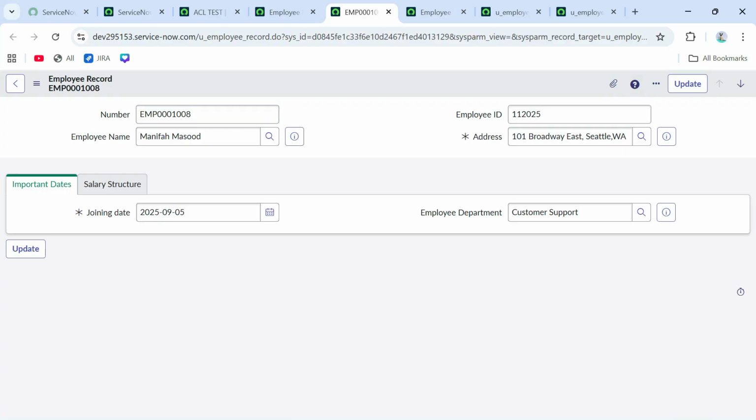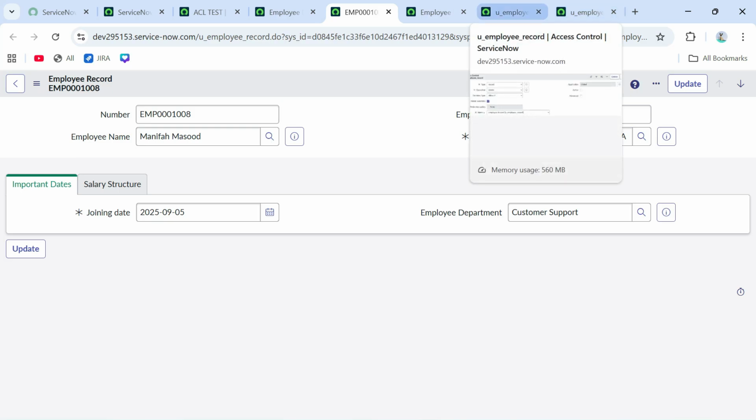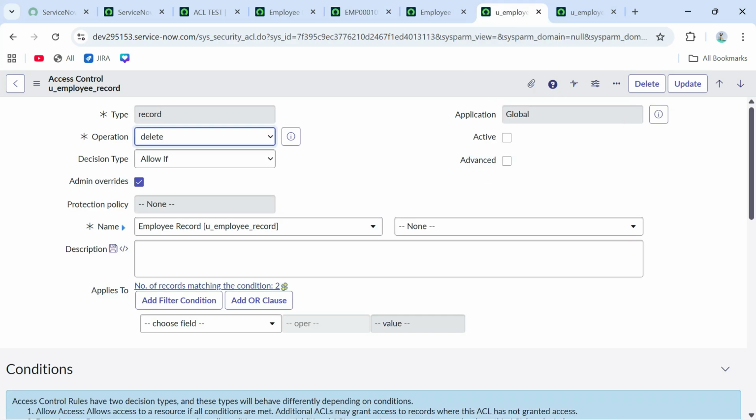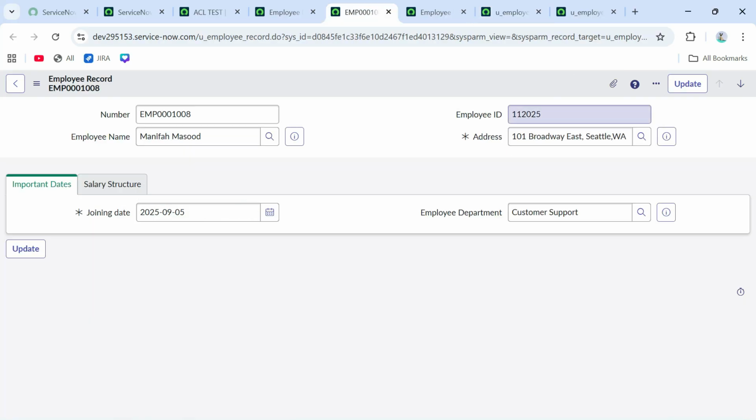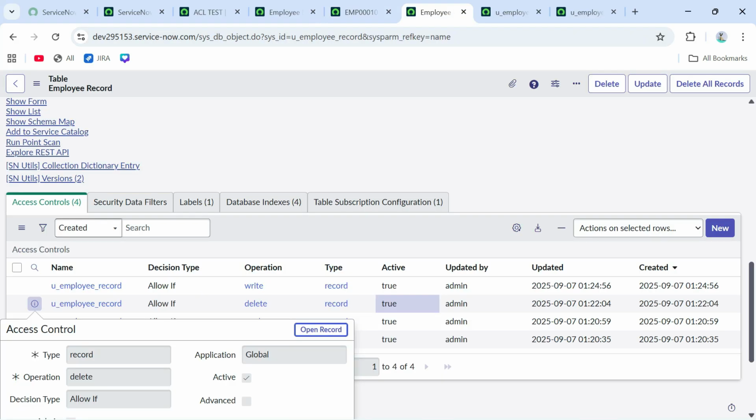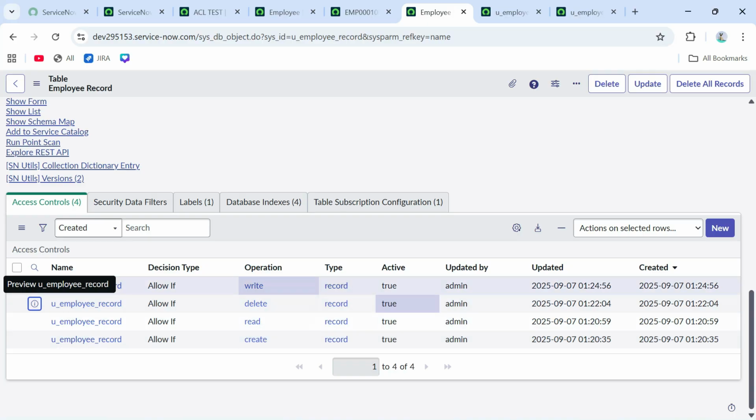So the conclusion we can draw from here is that ACL not only restricts the access, but it grants the access as well. If I remove the permissions which come with this role, the delete permission, you are not able to delete the record. This way we can control create, read. If I want to make all the fields read only, I just need to deactivate these write ACLs. You are not able to write on this.